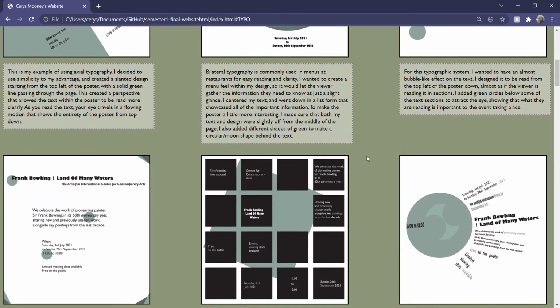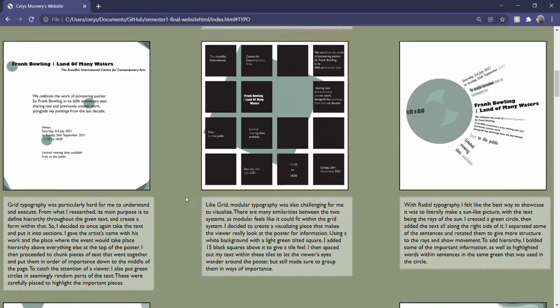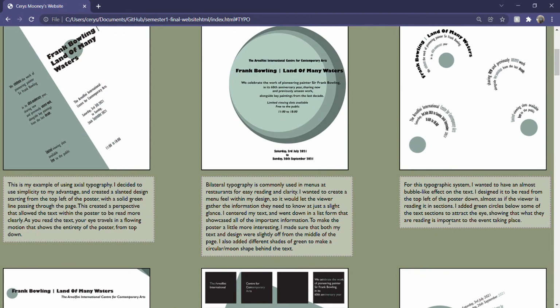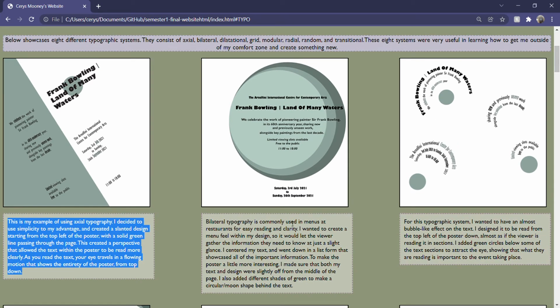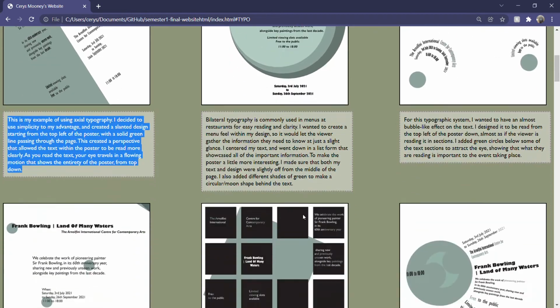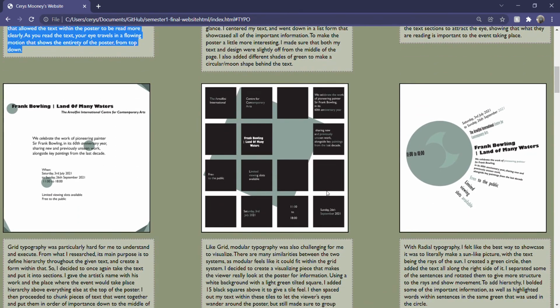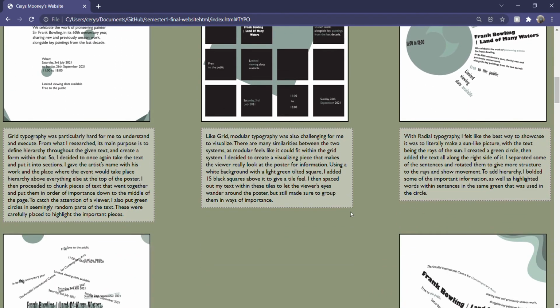As you can see, all 8 are here, and below each of the little posters I have an explanation detailing what I did and why I chose to do it. I really enjoyed this part of the project, so I wanted to showcase it first.